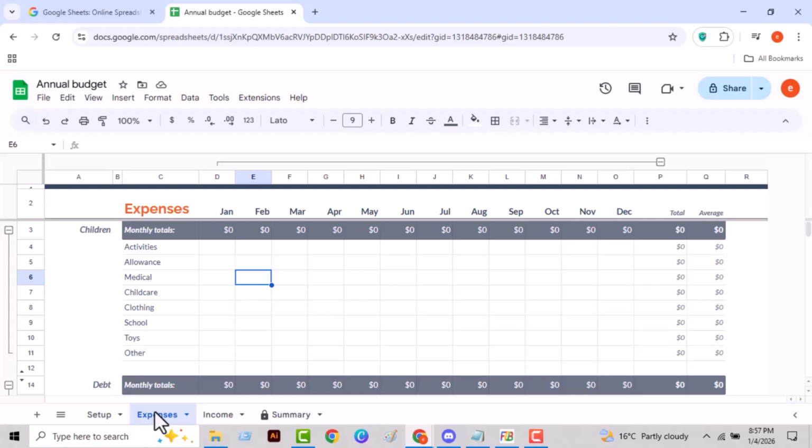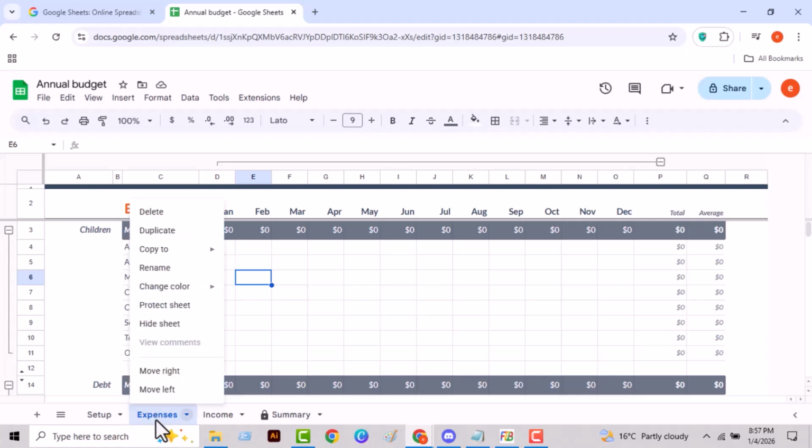Step 1. Right-click the tab of the sheet you want to move at the bottom of the spreadsheet. This opens the context menu with sheet options. Step 2. Select Copy from the menu. This tells the spreadsheet that you want to duplicate the sheet elsewhere.